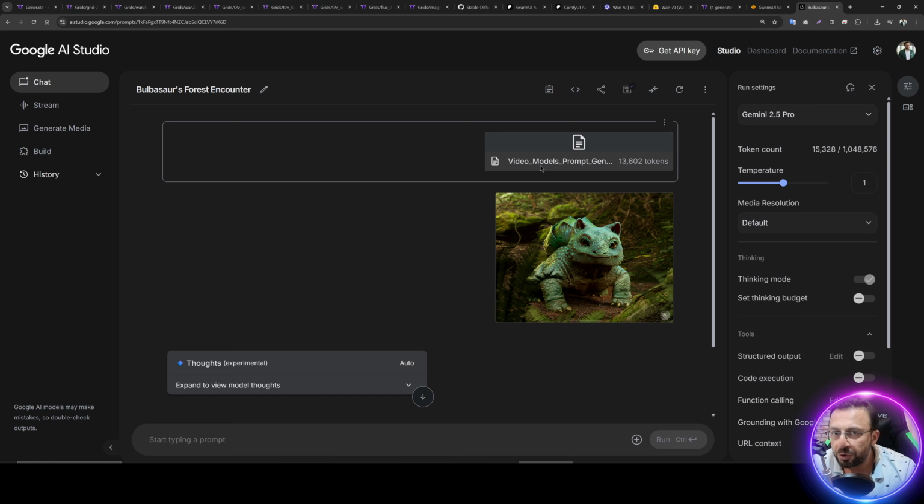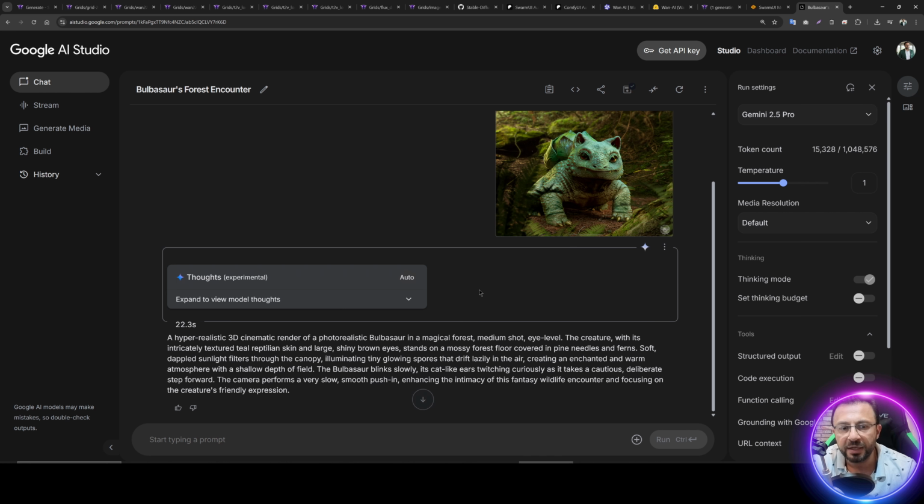Moreover, I will show you how to generate amazing prompts with our video models prompt generation txt file for free inside Google AI Studio. All you need is to upload your image or type whatever action scene you want, and it will generate a very detailed, amazing prompt for Wan 2.2 or Wan 2.1 models.